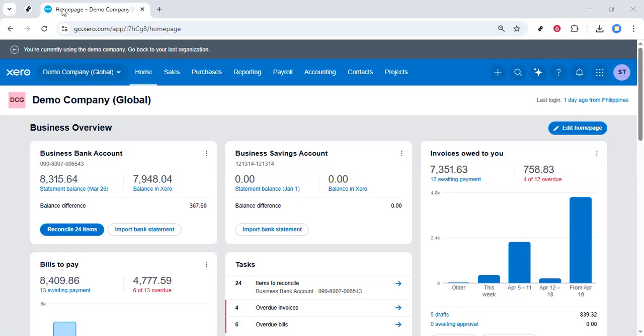In today's video, I'm going to teach you how to import bills into Xero. We'll walk through the CSV import process using Xero's template so your bills come in cleanly and consistently.